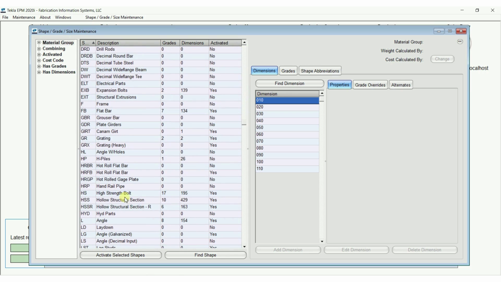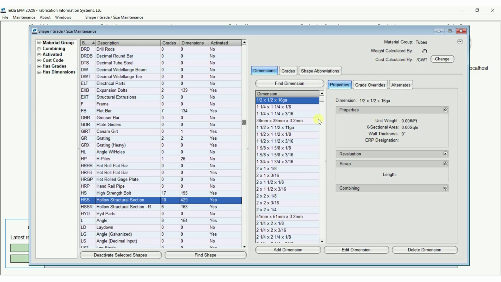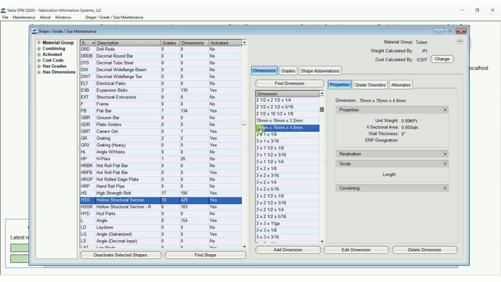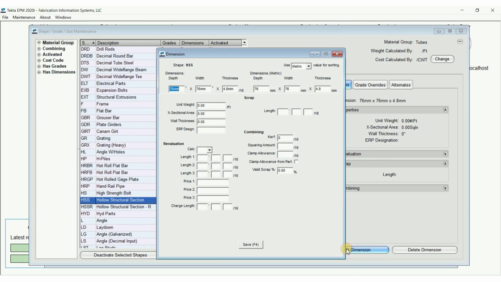So we'll go down here to tube and let's go down. You'll see I immediately have some issues. Here's a lot of imperial, but then all of a sudden I have these metric things going on. If I go on down, I've got some more down here as well. So let's just look at a couple of these. If I look at this and I go edit dimension, you'll see the unit weight here is 0.